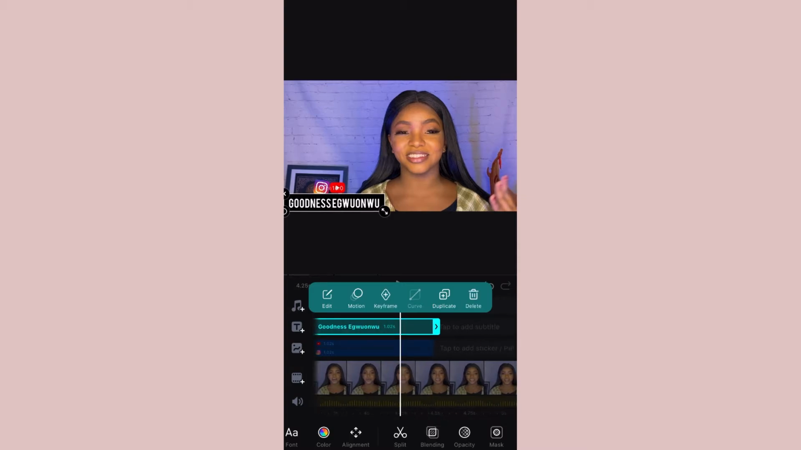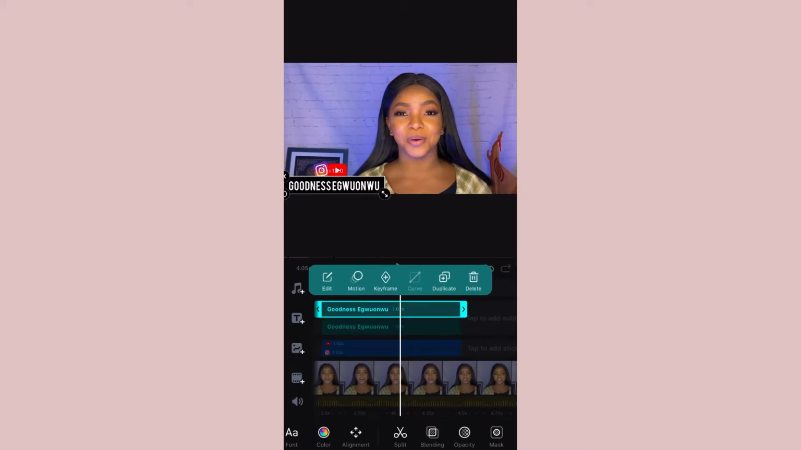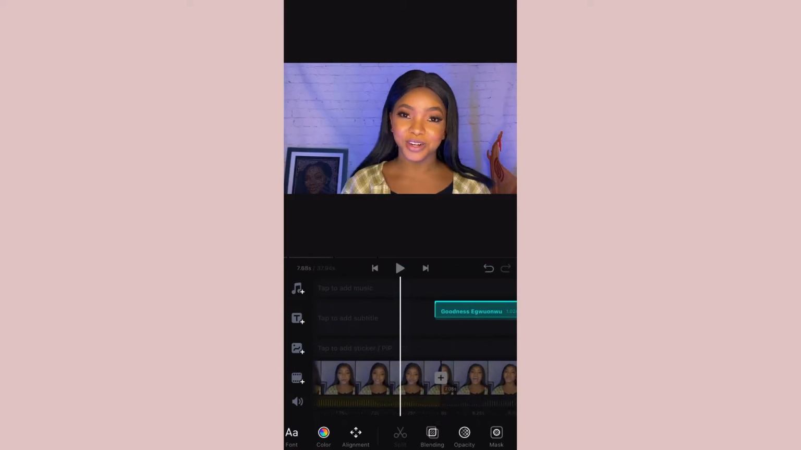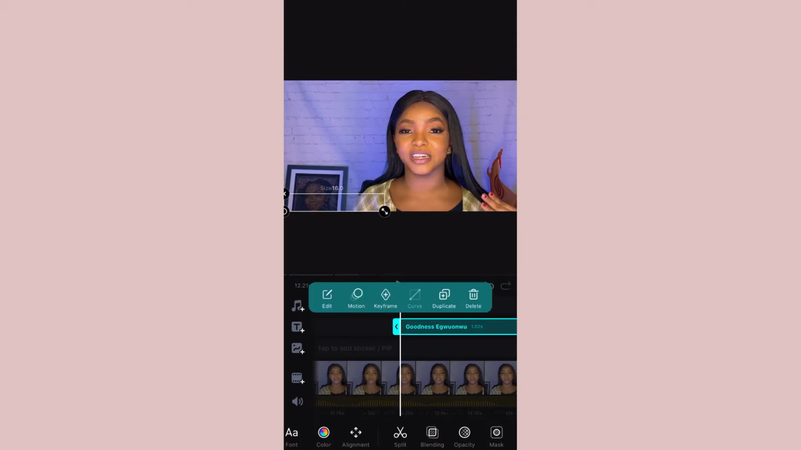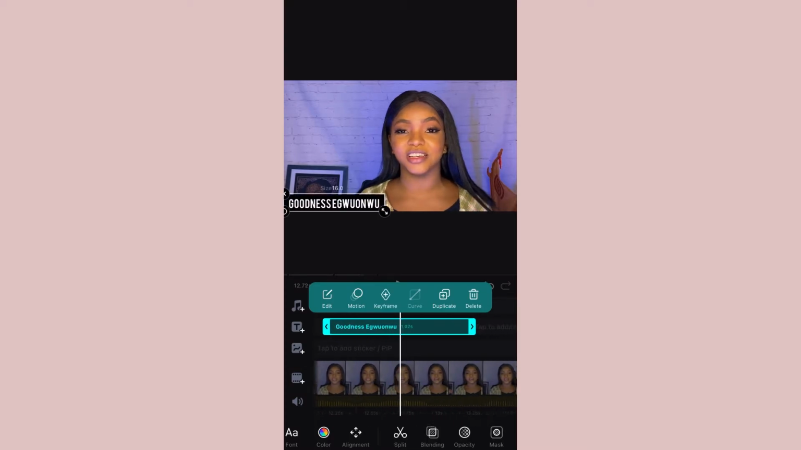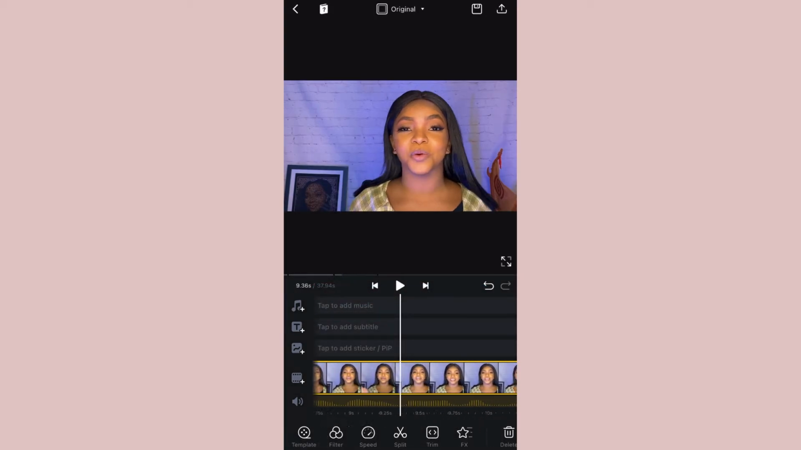And yeah, I can also duplicate. If I want to put this again, probably towards the end, I'll just duplicate and drag it down to the next part. This saves me time instead of doing the same thing, trying to get the same size and same animation over and over again. I'm just going to duplicate it and drag it. So that is that.